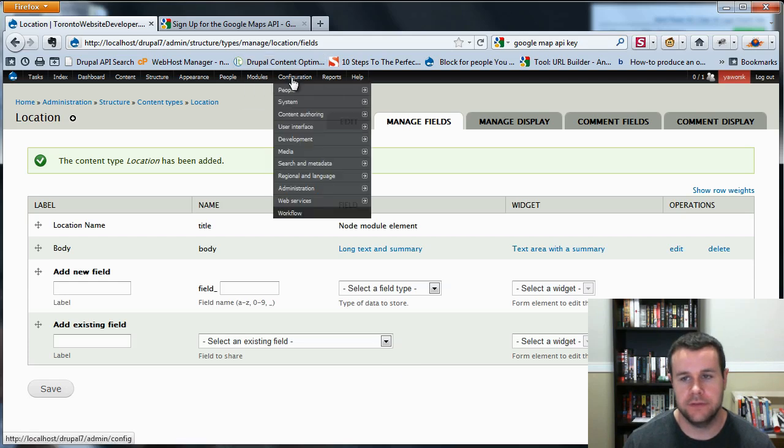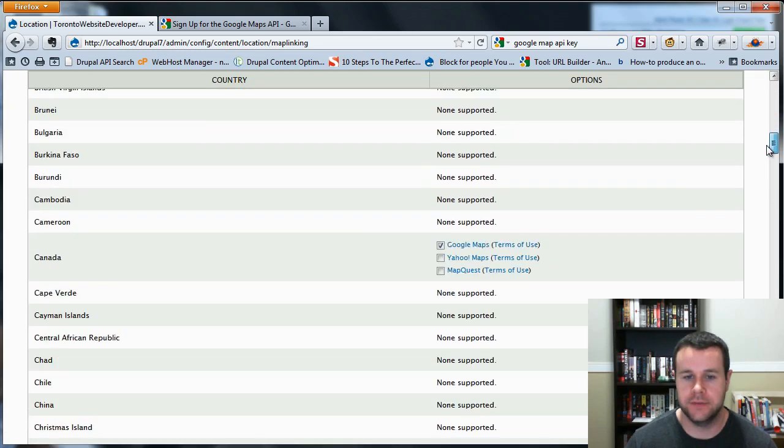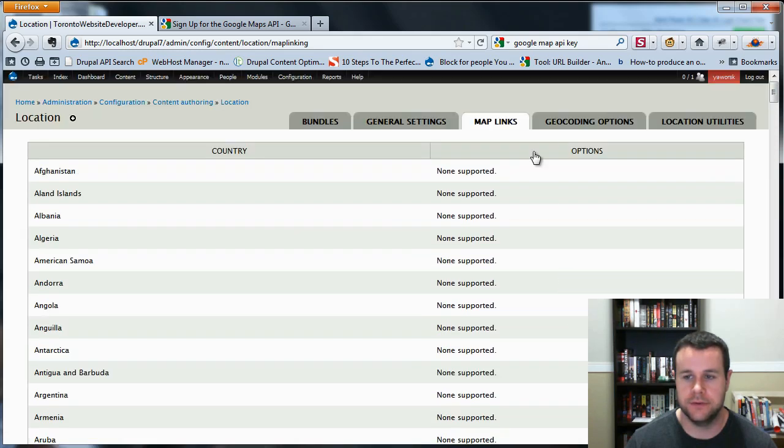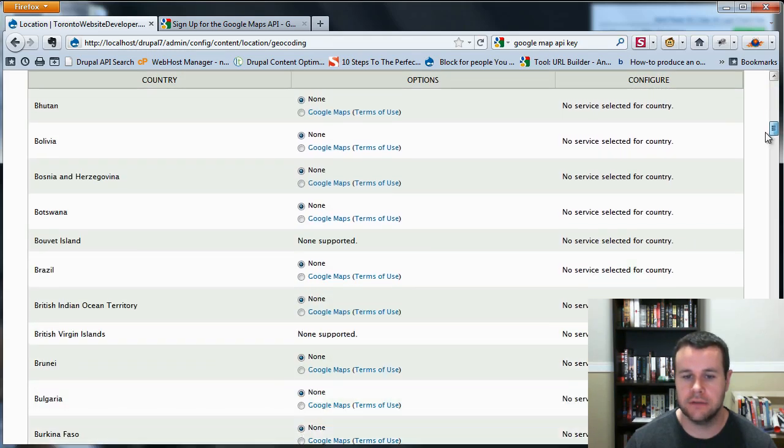You can add some other fields if you wanted to, but let's go back to Content authoring, Location. So map links. Shouldn't have anything to change here, but I just want to confirm that we're set up. So Canada, we're using Google Maps. That's great. For geocoding, you usually have to set this up.